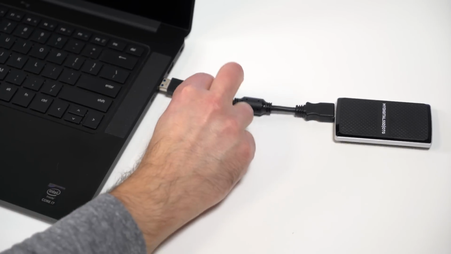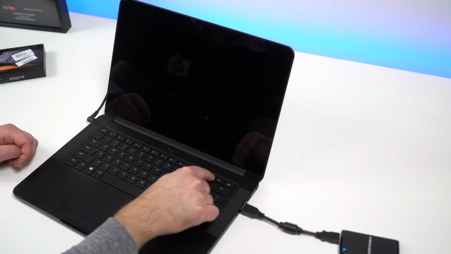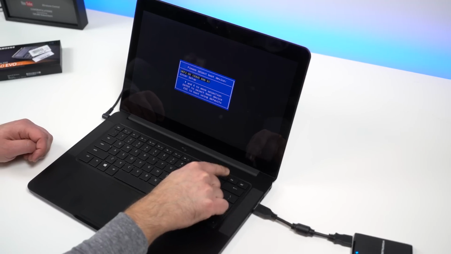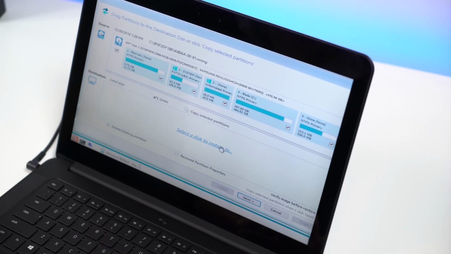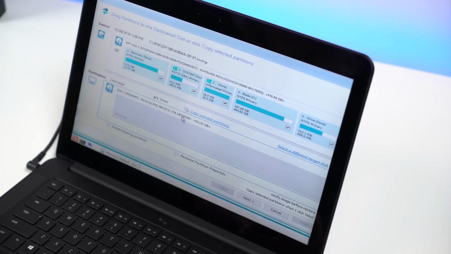Insert your USB drive if you used one for the disk image. You then want to press the power button and hold F12. You should see your USB disk as a bootable option. Choose this and boot into your disk image recovery tool. Finally, restore your disk image to your new internal SSD. Once completed, remove the USB drive and reboot your PC.